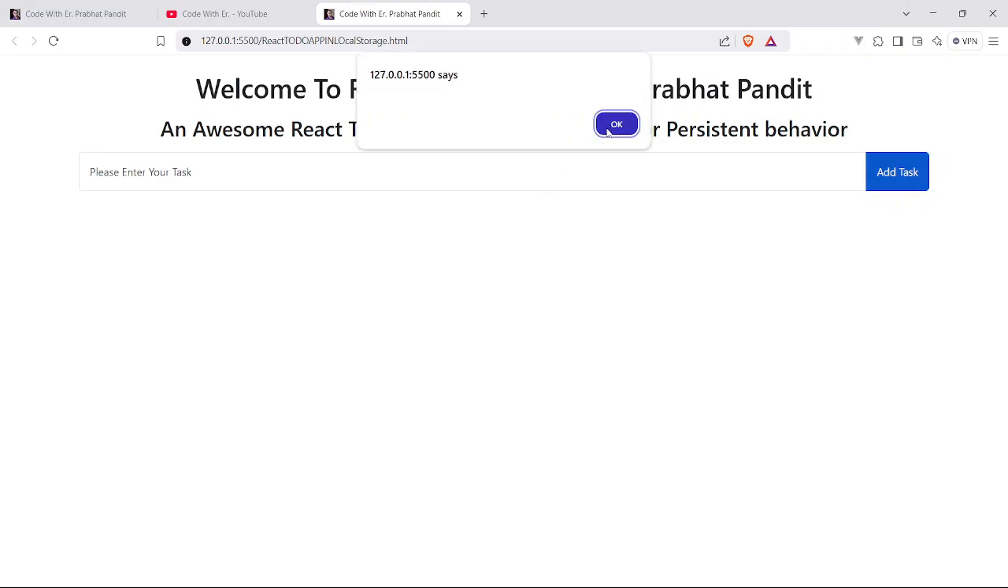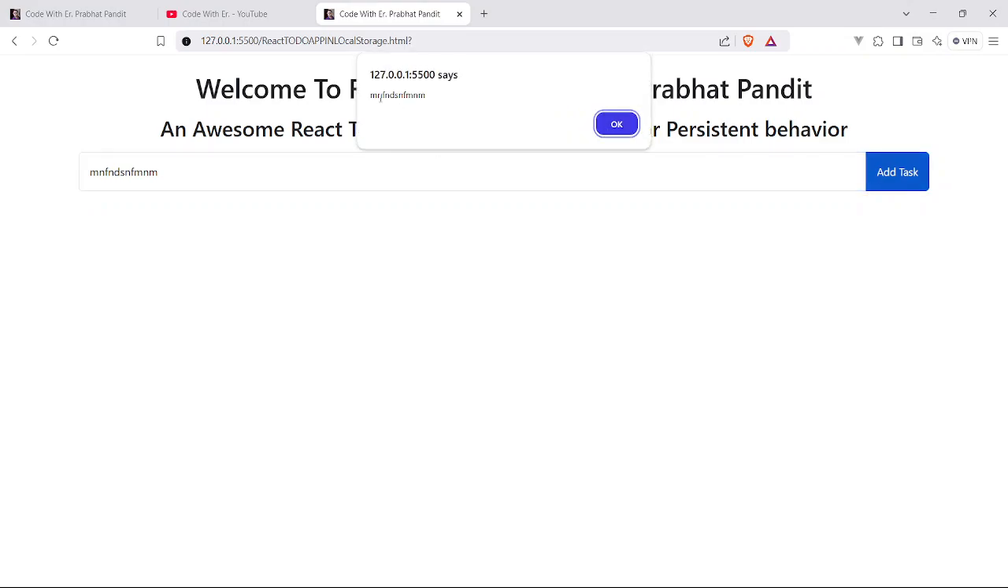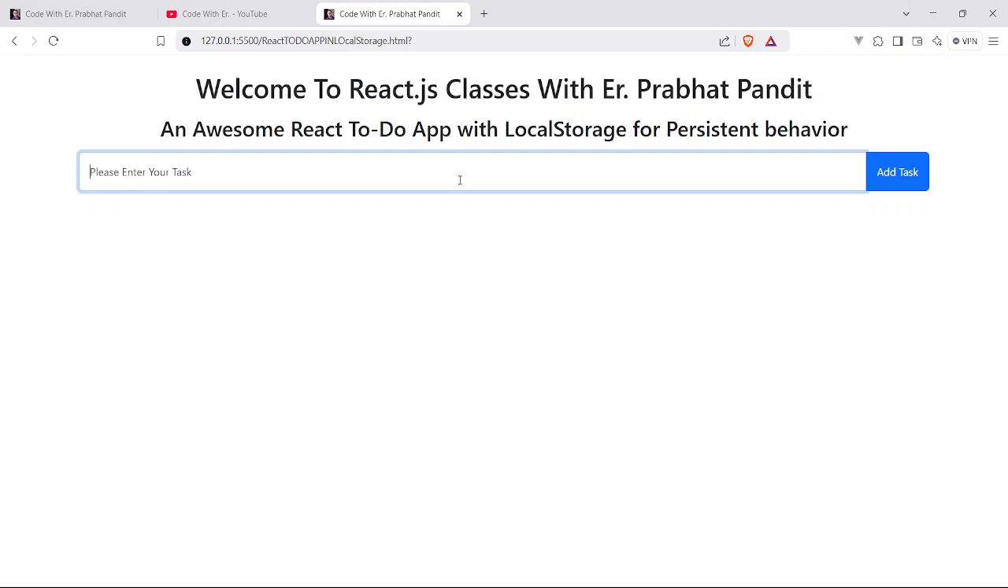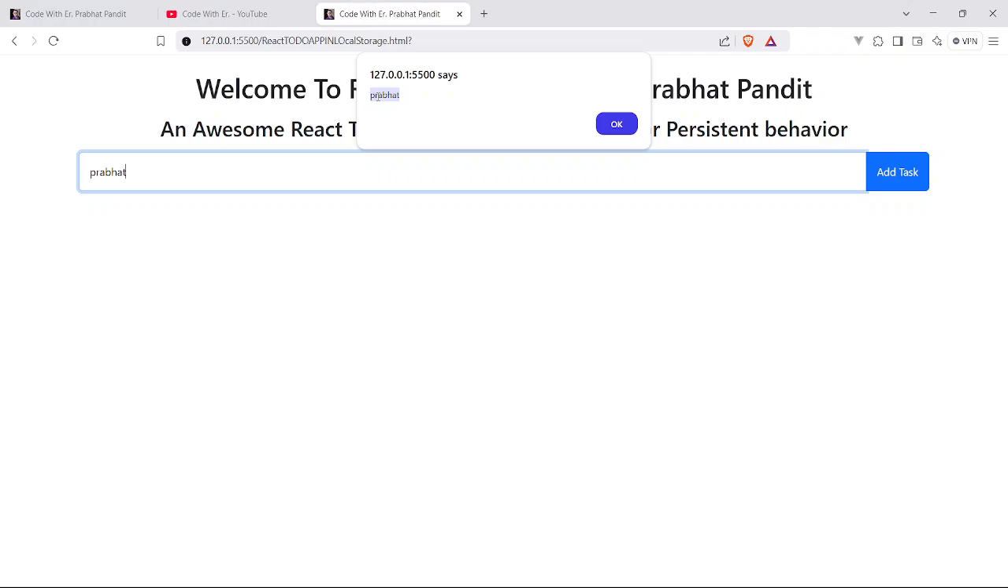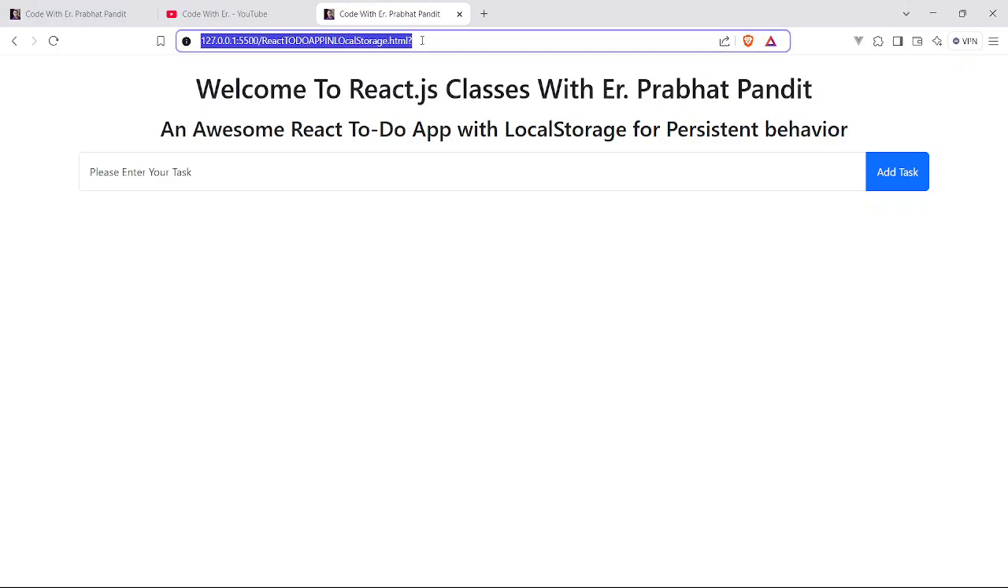You can see here there is nothing, so we have to put something here in the input field, and now hit this button add task. You can see here whatever we have entered, we can see it in the alert as well. So I'll just say here Prabhat, hit enter. You can see here Prabhat also in the alert box, so click OK. As of now you can see here our page is being refreshed, and we can see the question mark also being appended in the URL.